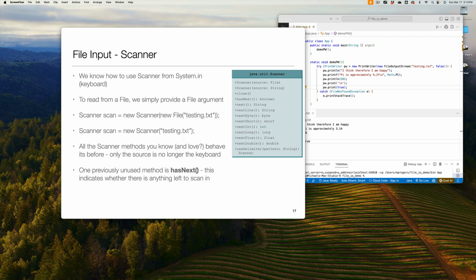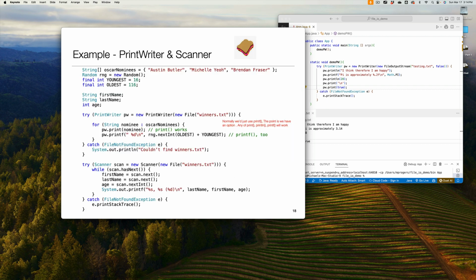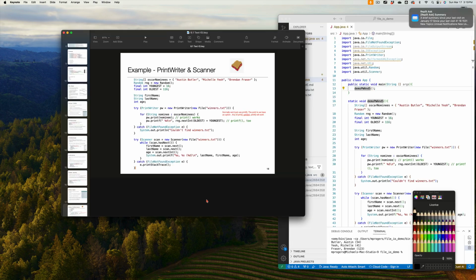The Scanner methods that you know and love work just like they did previously. The only difference is what the source is. The source is not the keyboard anymore. And you can use hasNext to see whether or not there's anything left to scan in. So for example, here we have a chunk of code in which we are going to, first of all, use what we talked about previously. We're going to use PrintWriter to write out, and then we're going to use Scanner to read in. So I want you to hit pause for a moment. I just want you to study this code, and then we'll come back to talk about it.